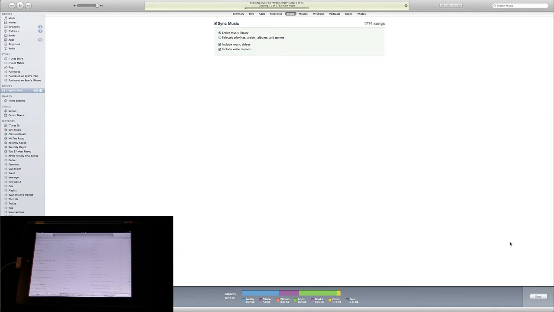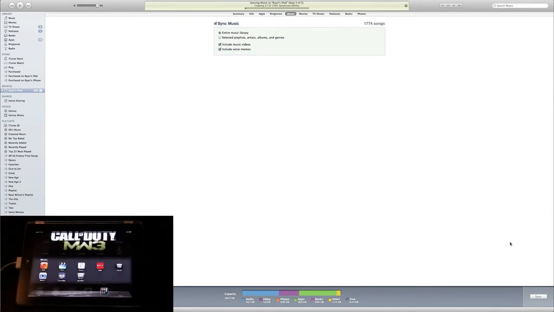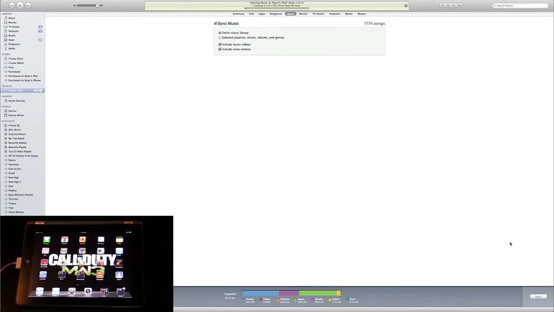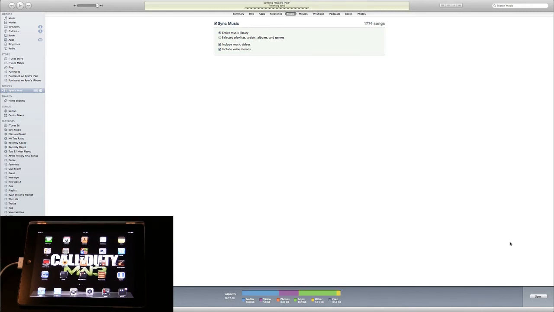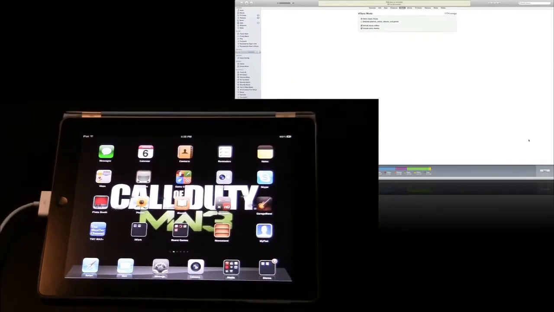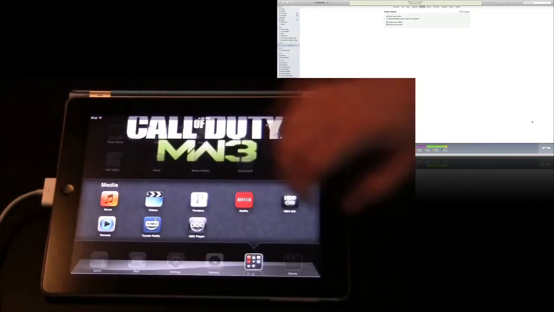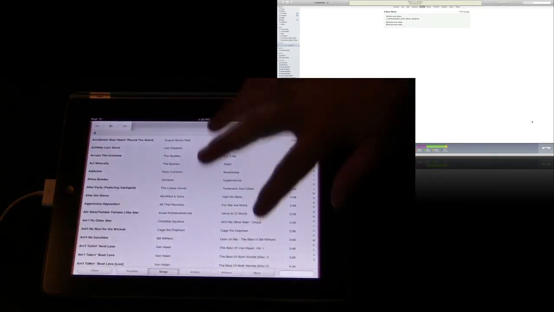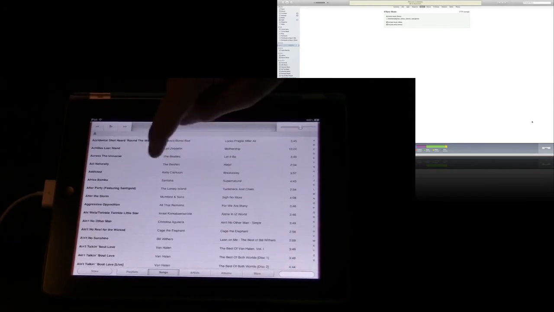Alright, so now it is syncing up the music, and you should be able to play it once it is done. So I'll just speed this up, because I have quite a bit of music. Alright, so now that it is done loading back up the music, you can go right in, and let's just click on this.